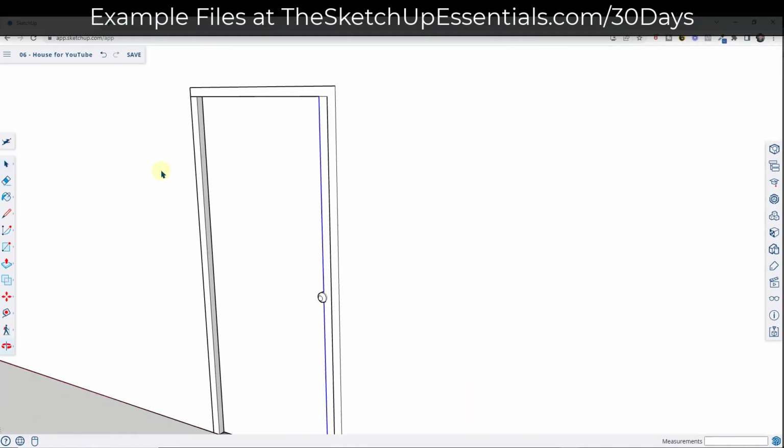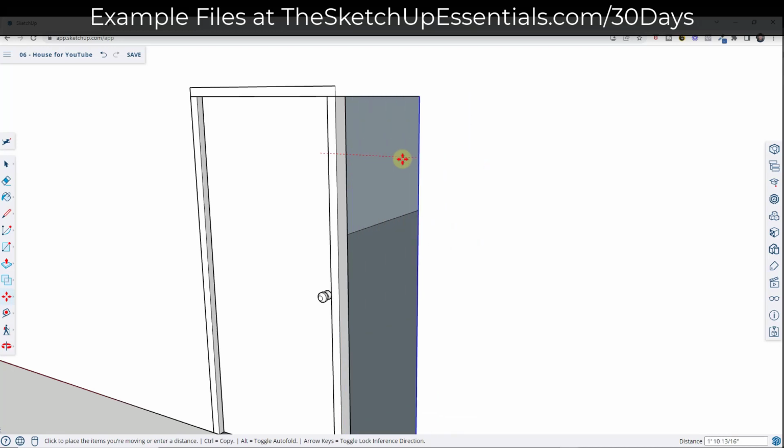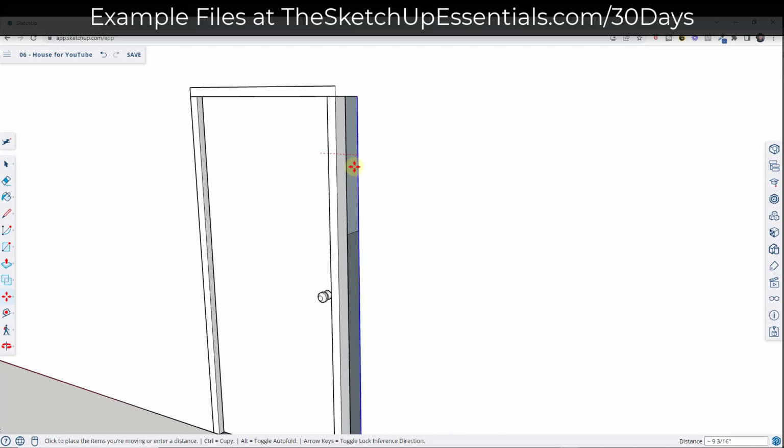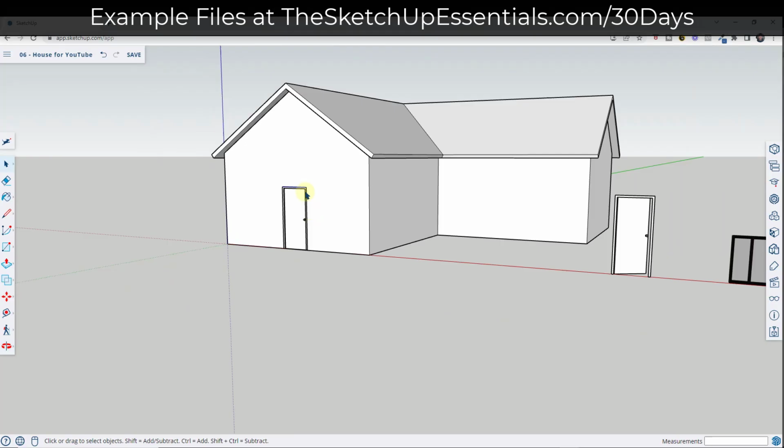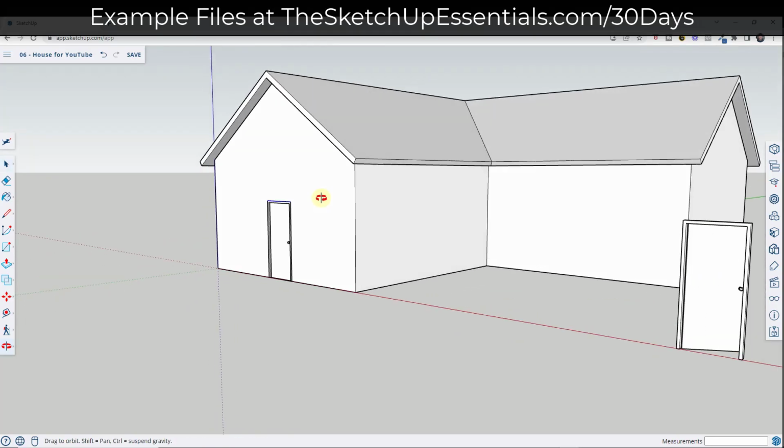So I'm just going to come in here. I'm going to select this edge and I'm going to move it over. Notice when I move it over, it's going to adjust the geometry that's in here. So I can move that until it aligns with the outside of my door right here. And I can move it so that it aligns with the top of my door right here. So now I have a door in the front of my house.